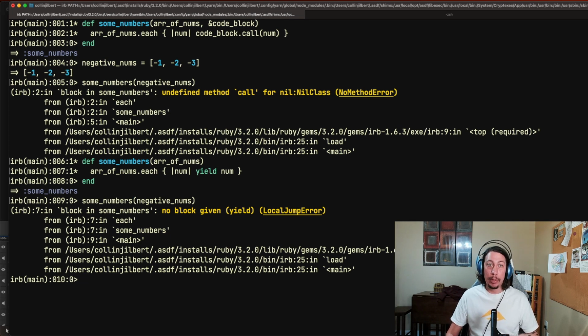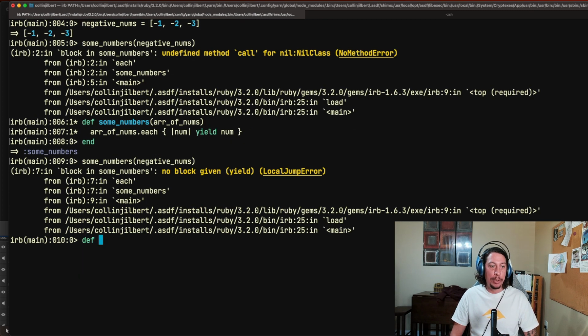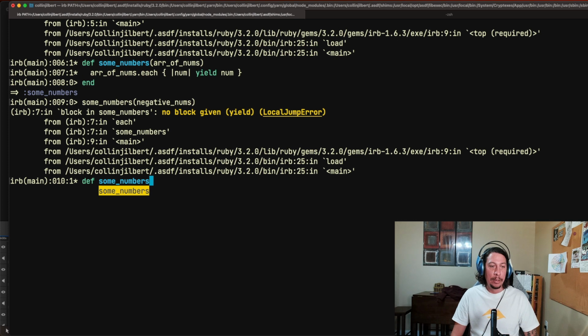So we can get around both of these errors in both cases by using a conditional check and using a built-in method that Ruby provides called block_given?. It's a predicate method. So let's look at how we can use this in both cases here. Let's first go back to our original one, def sum_numbers, where we defined array of nums, and then the explicit argument here for a code block.